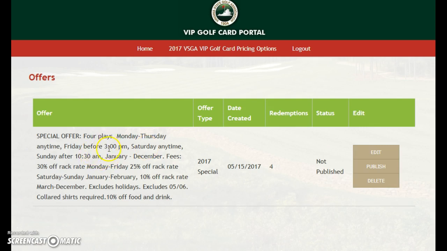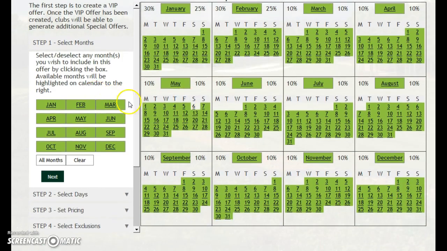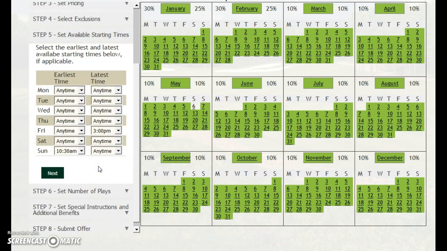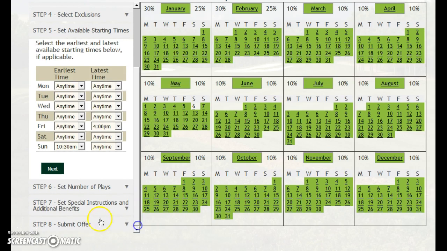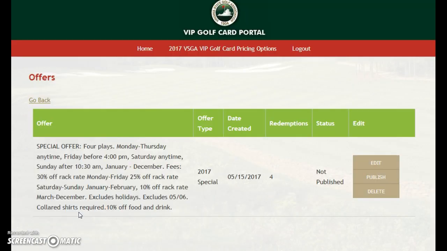So let's say, oh, Friday before 3 p.m. I meant to make that Friday before 4 p.m. So I'm going to click on Edit. And I'm going to scroll down to the start times. And I didn't want this to be 3 p.m. I wanted this to be 4 p.m. So I can either hit Next here, or I can just jump down to the Submit Offer. So I'm going to click Save and Preview. And now you can see it's changed to Friday before 4 p.m.